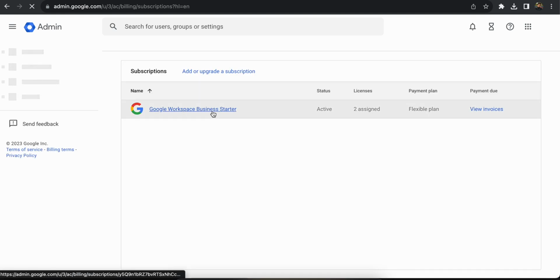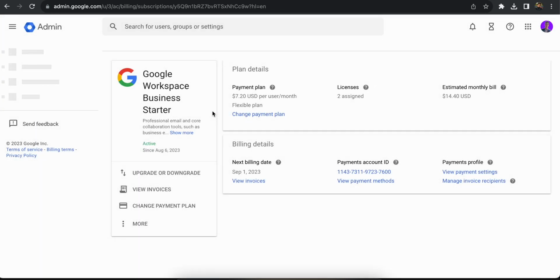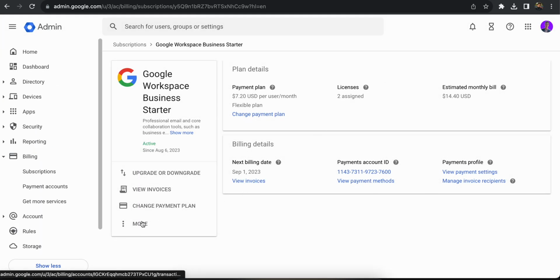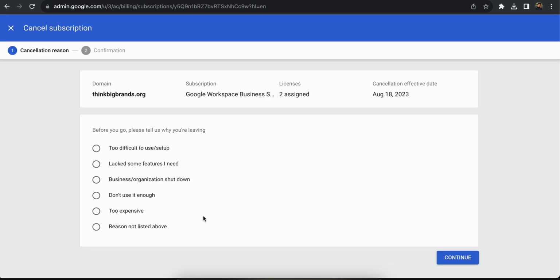Click on your subscription package. From here, you need to click on more and cancel subscription. And then you're gonna just give the reason you are canceling it and then continue and confirm it. And your subscription will be canceled.